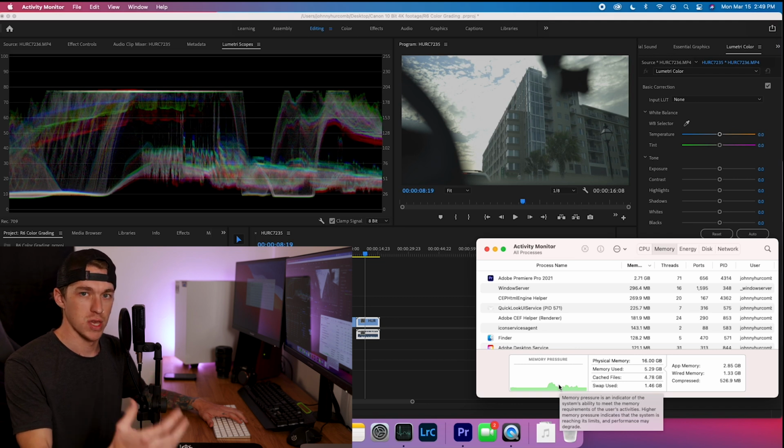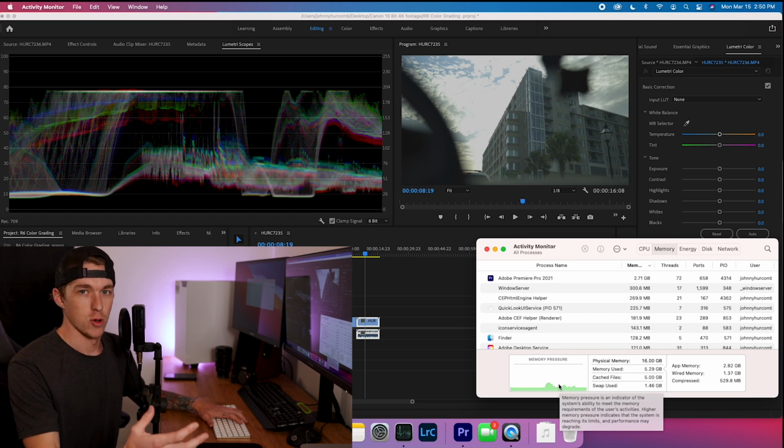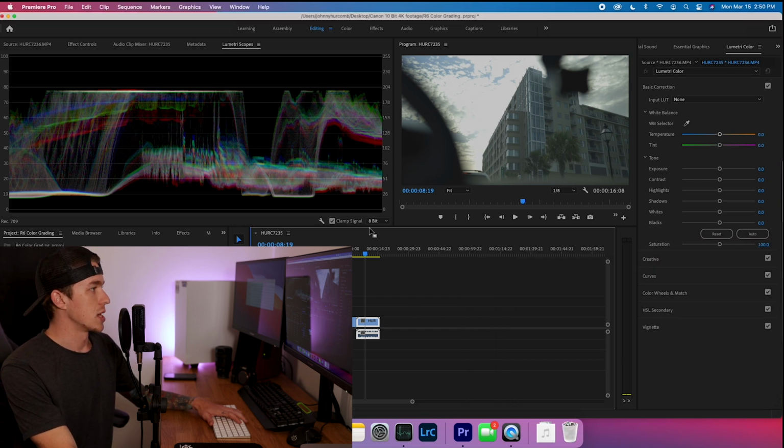I'm not taking advantage of the M1 processor. I am, but we're still using the Adobe Rosetta version. It's not integrated with the Mac Mini yet, whereas Final Cut Pro and DaVinci Resolve all use the Mac Mini M1 chip. So we'll just go ahead, and it looks like our Lumetri scope's pretty good.